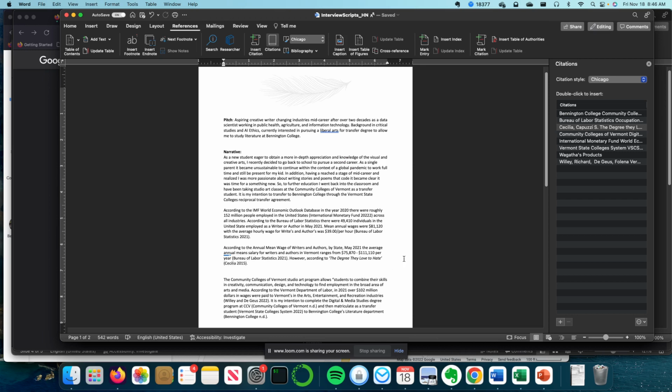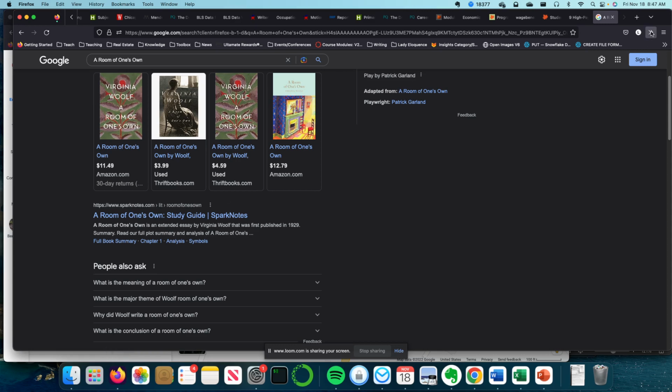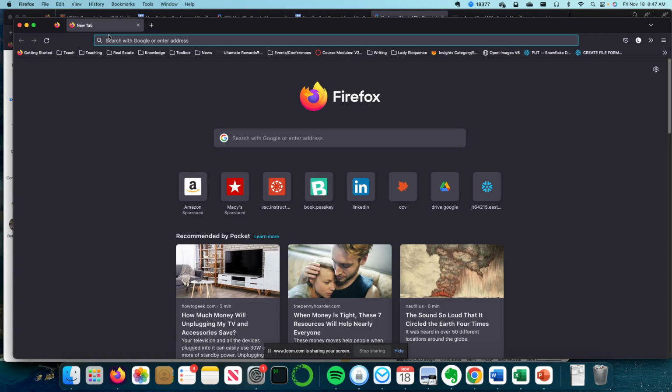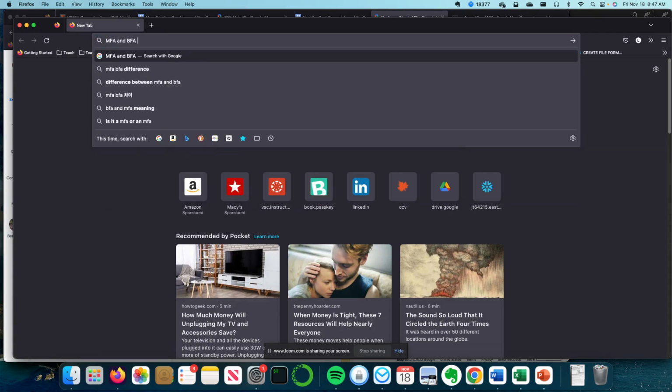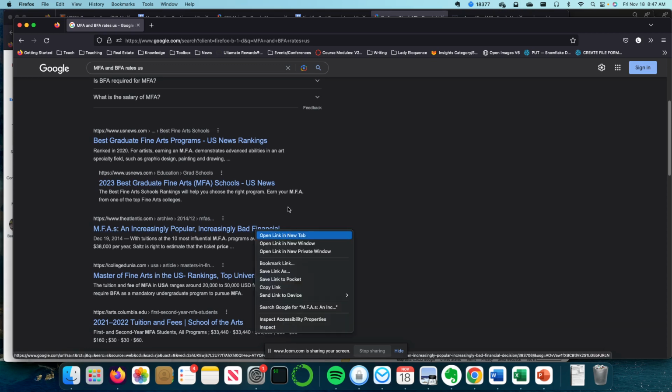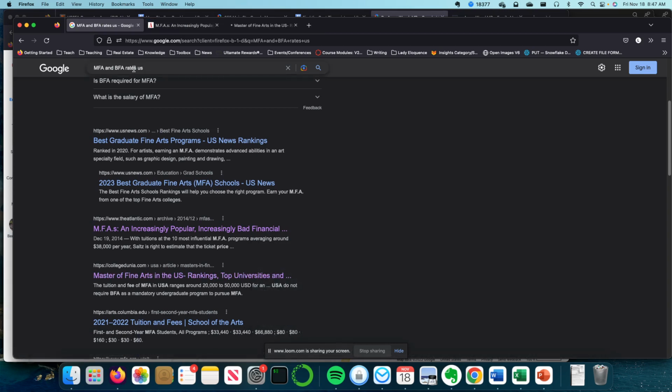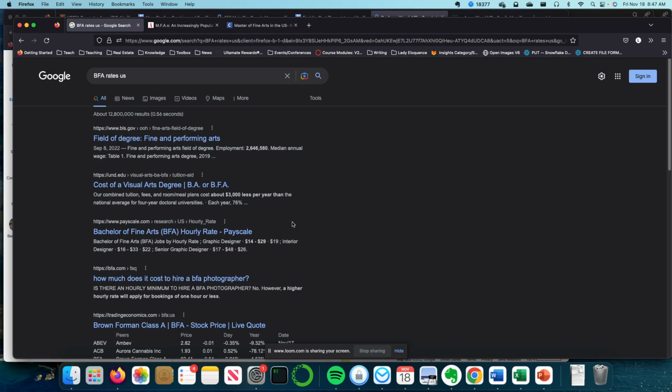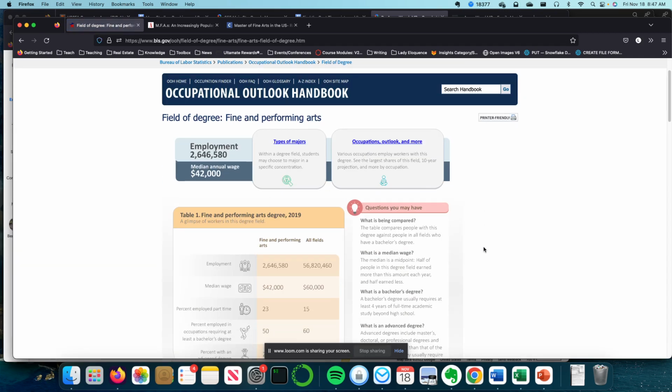So, however, according to the Greek, they love to hate, applications to MFA programs have increased significantly. And this is another place where I could now find a statistic, so I'm going to do that. Let's see. I want MFA and BFA rates, US. Okay. Interesting. So we're going to say BFA rates instead. The cost of a visual arts degree. Let's see. Oh, perfect. Even better.